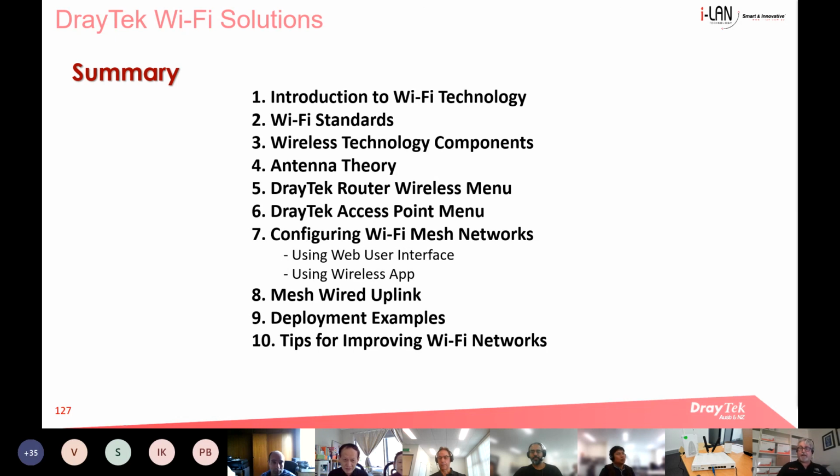Okay, this takes us to the end of this workshop session. You can refer to the course notes for more details on any of the topics covered here today. To summarise, today we started with an introduction to Wi-Fi technology and the standards. Then we looked at some wireless technology components, covered some basic antenna theory, then went through the configuration menu options in both wireless routers and access points. We also looked at how to set up Wi-Fi mesh networks, including a live demo, well, sort of live, of an exercise you can try later. We also looked at some deployment examples as well as some Wi-Fi troubleshooting tips.